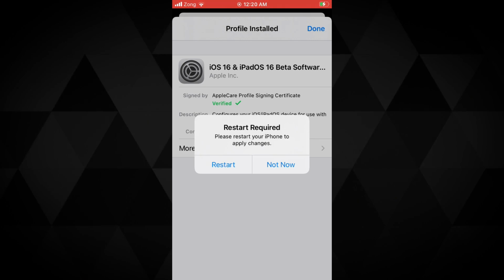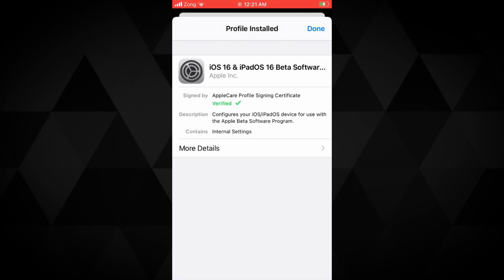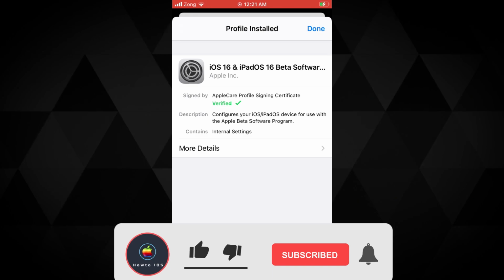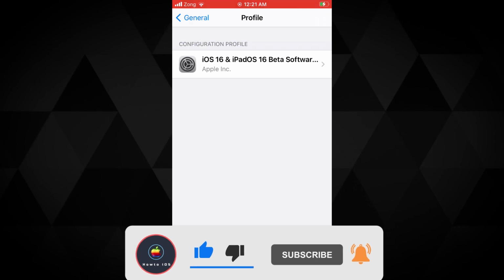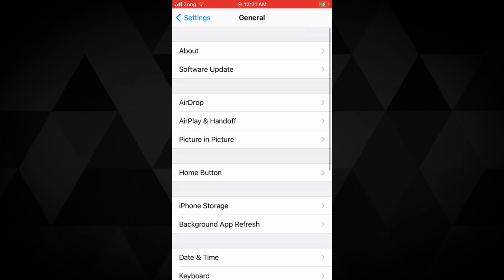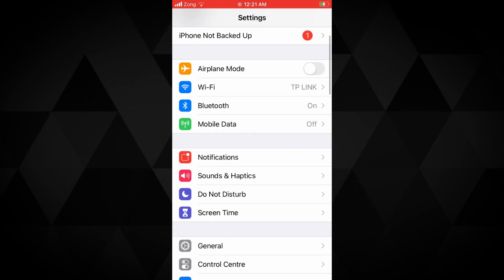Keep in mind, you only need to install a beta profile once to get all the next upcoming public betas for iOS 16. Every time a new version of iOS 16 public beta comes out, that will automatically populate inside software update because the beta profile is installed on your device. Now you can download and install the iOS 16 public beta on your device.